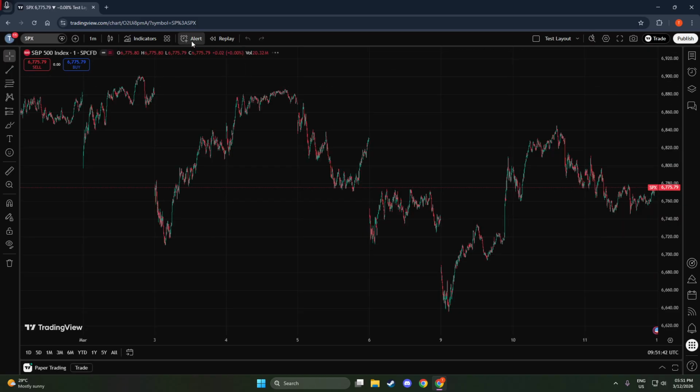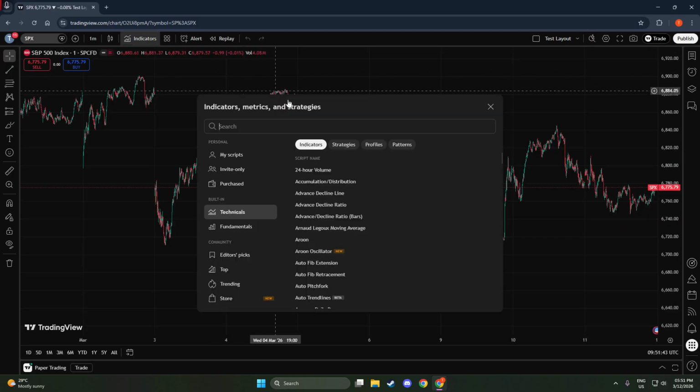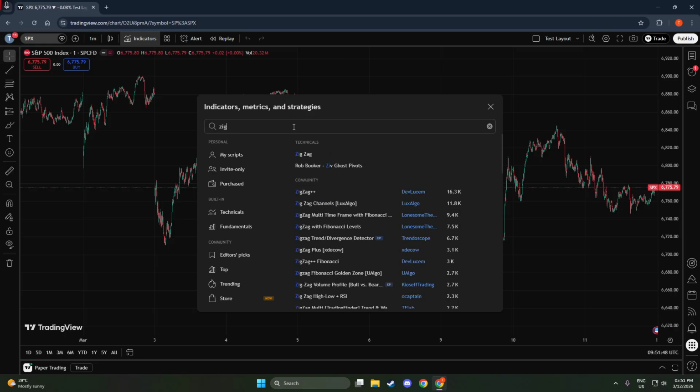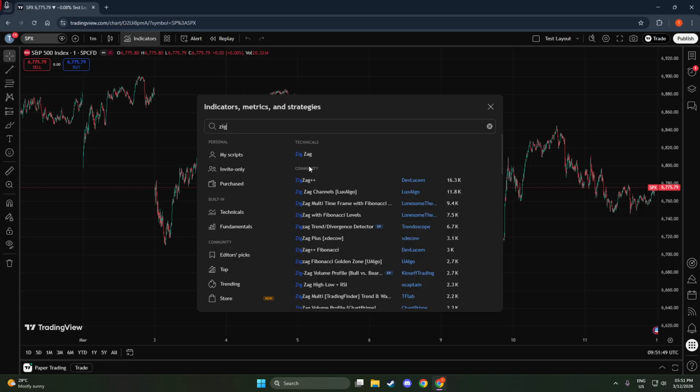At the top of the platform, click Indicators. This opens the Indicators window, where you can quickly search for any tool. In the search bar, type ZigZag. You'll see the ZigZag indicator appear in the results. Click it once to add it to your chart.